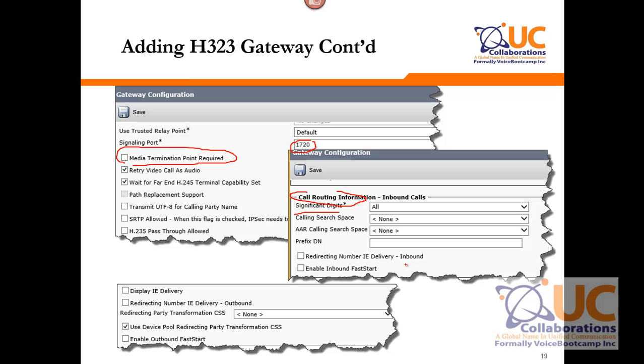To enable caller ID sent properly, you want to check anything to do with IE delivery, and to enable FastStart, you must check this option right here. Now, display IE delivery for caller name to be displayed properly, redirecting number IE. So anything to do with IE, those are related to calling name and caller ID. So it makes sense to enable all of those items.